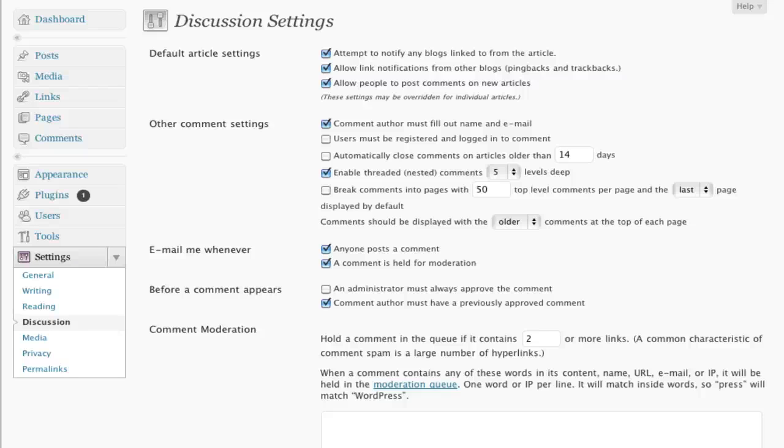The third setting here is also another setting that attempts to stop comment spam: automatically close comments on articles older than 14 days. So if you have an article that is 15 days old, comments will automatically be closed on that post and no one will be able to leave a comment. You can change that number, you can make it higher, you can make it lower.